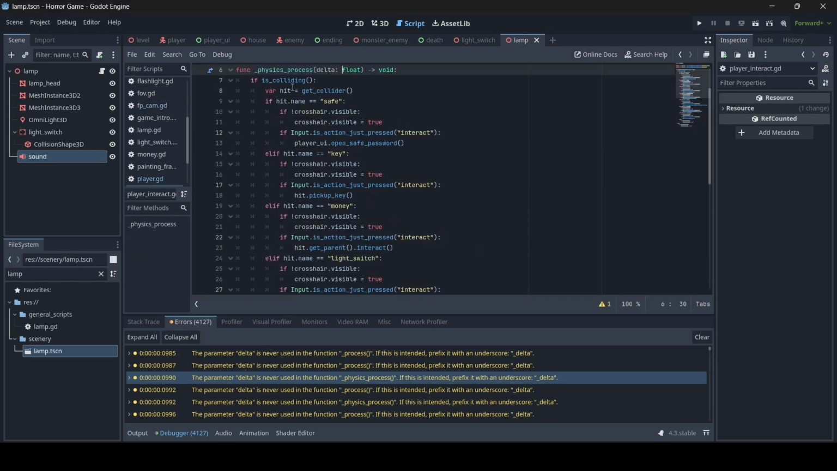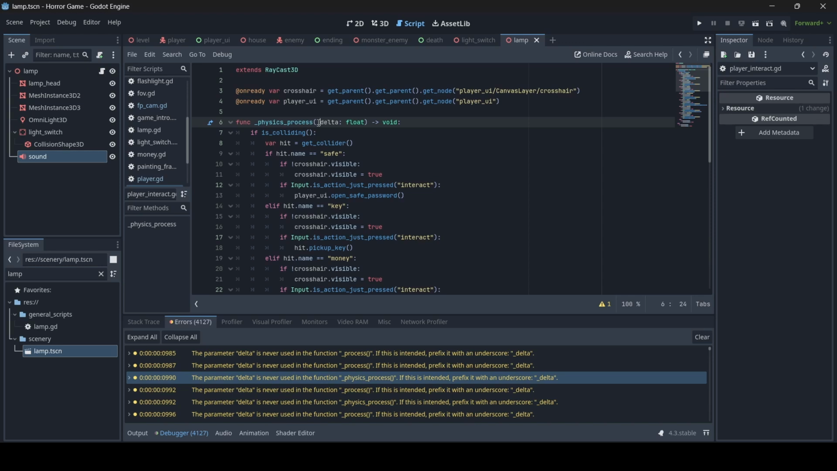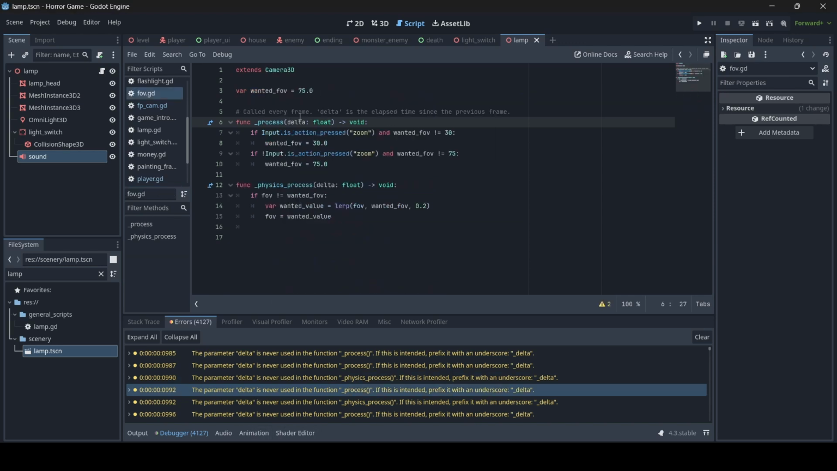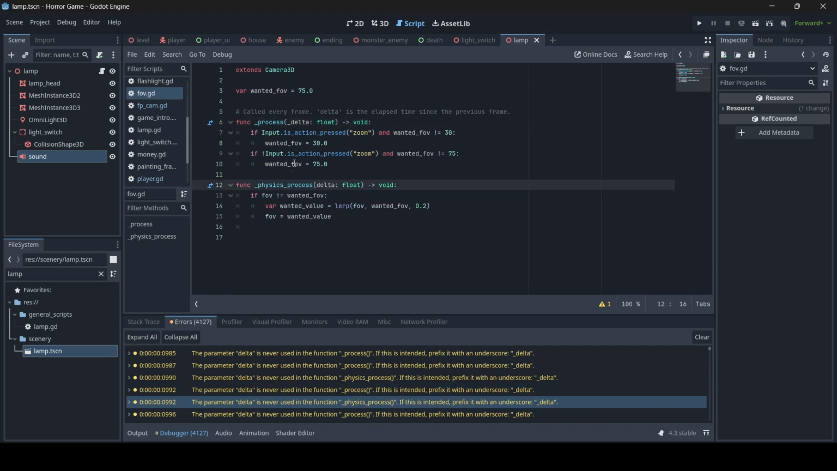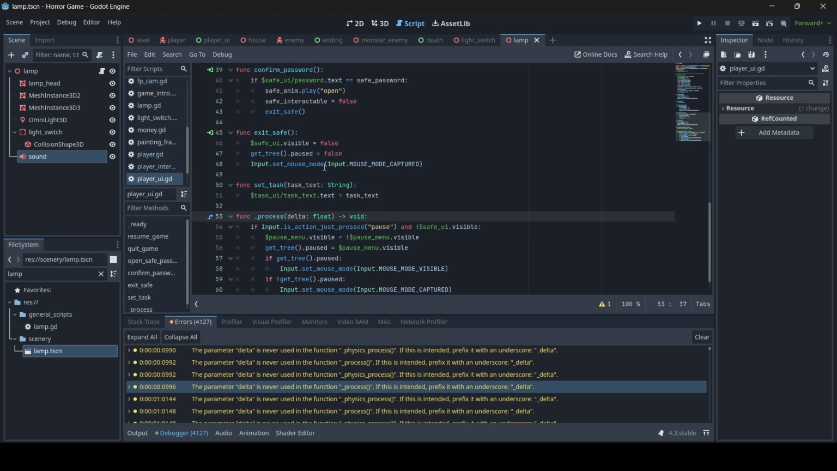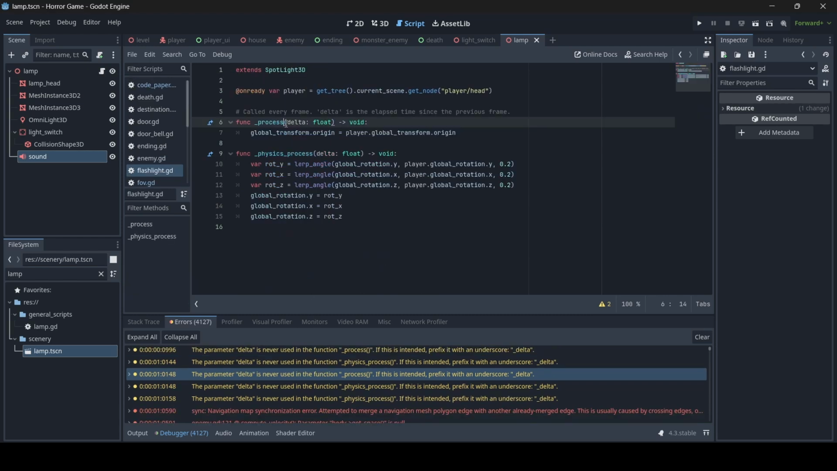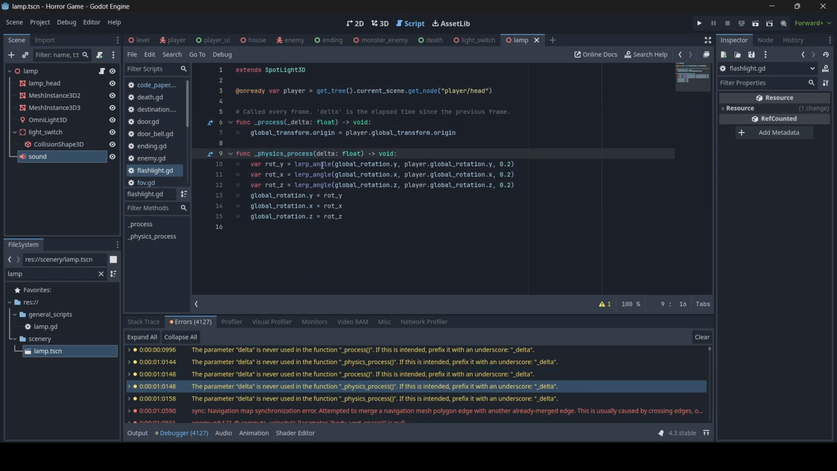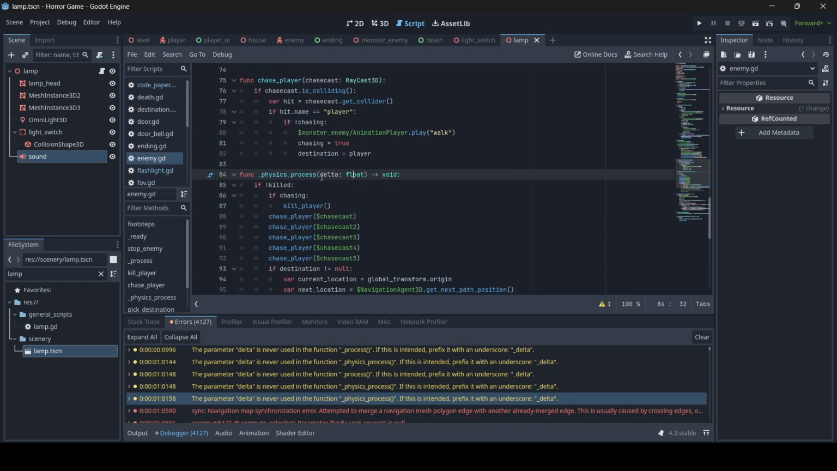So do make sure that you do that with any of your functions which don't use a delta variable. Your process function, your physics process function, things like that, if they're not using the delta variable, then just comment it out like that. There's no reason to have the delta variable there if you're not going to use it. And by the way, you can't just remove it either, since the process and physics process functions need to have the delta variable there, so all you can do is underscore it out.